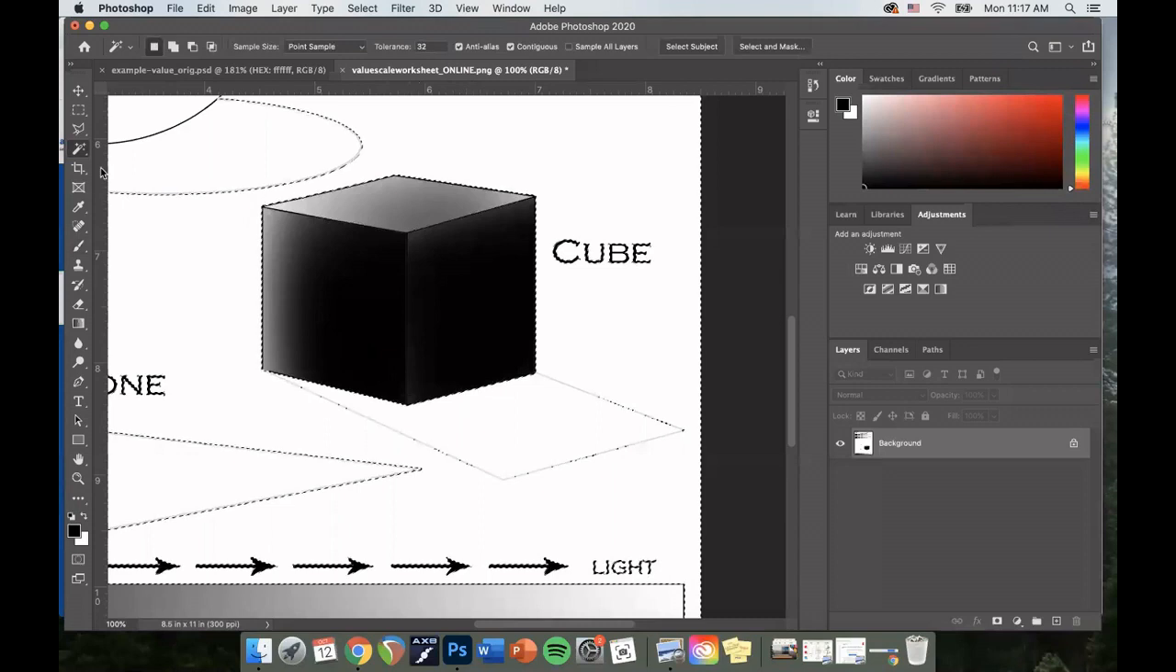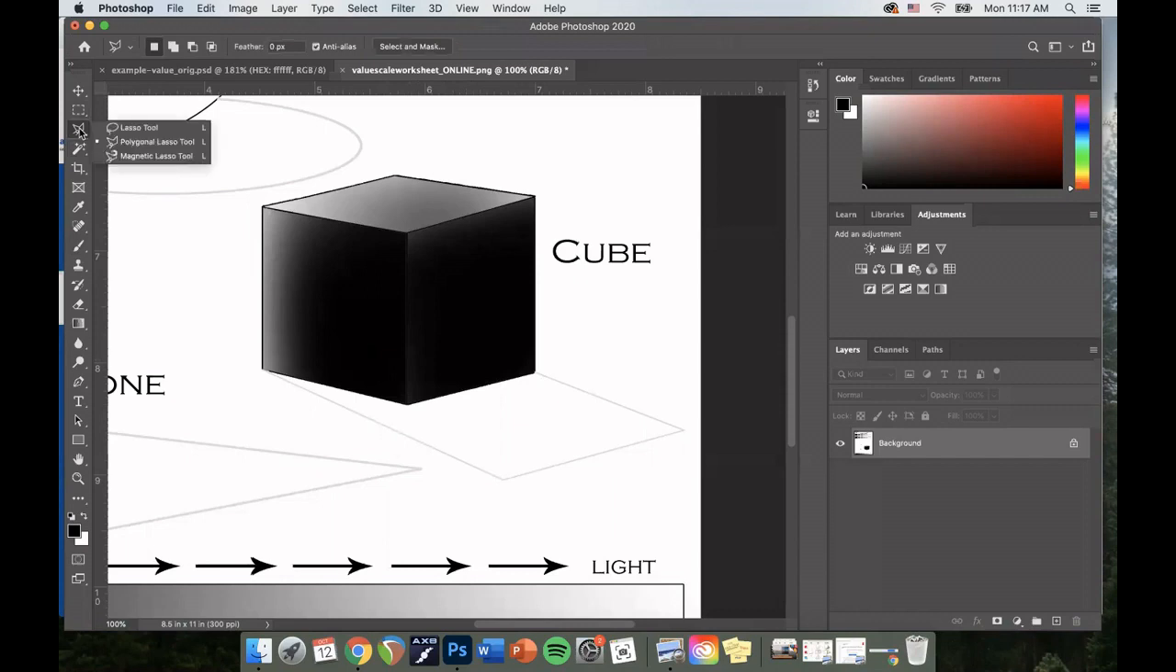And here's what stinks. The magic wand tool is not going to work on our casted shadow of the cube. So I'm going to hit Command or Control D there. And instead, I'm going to have to grab the polygonal lasso. So click and hold. It should be the regular lasso first. And if you click and hold, it'll bring up the polygonal. And I'm just going to outline that space.